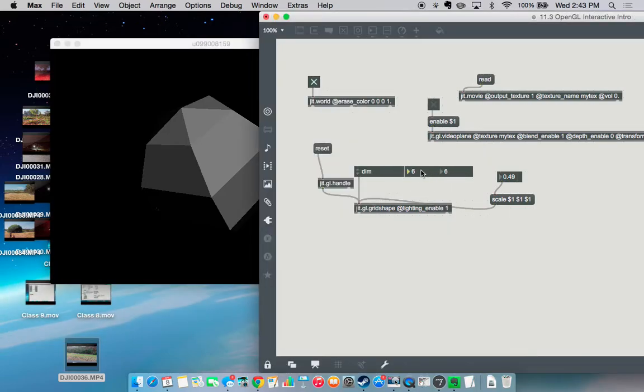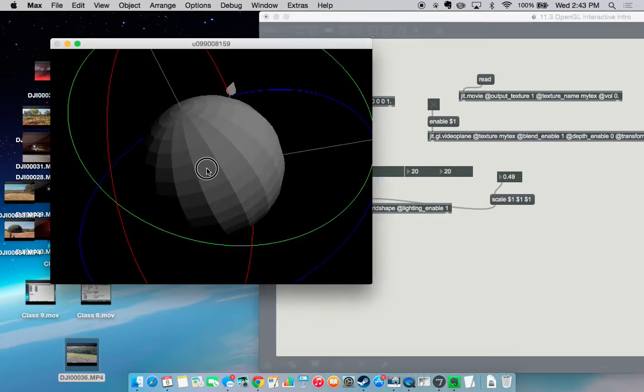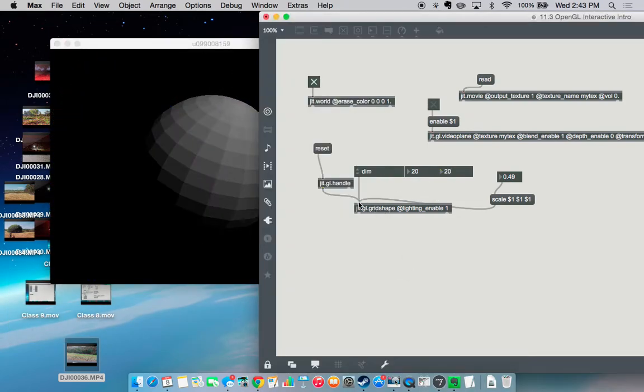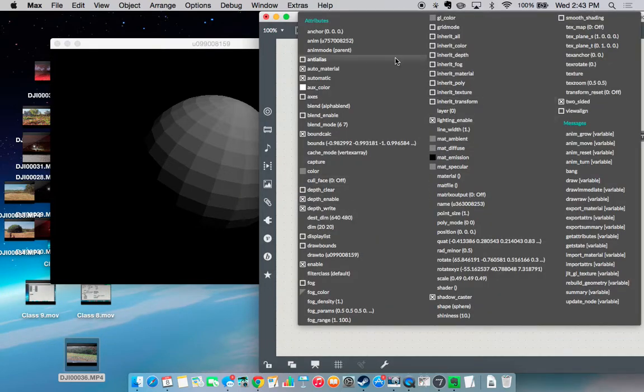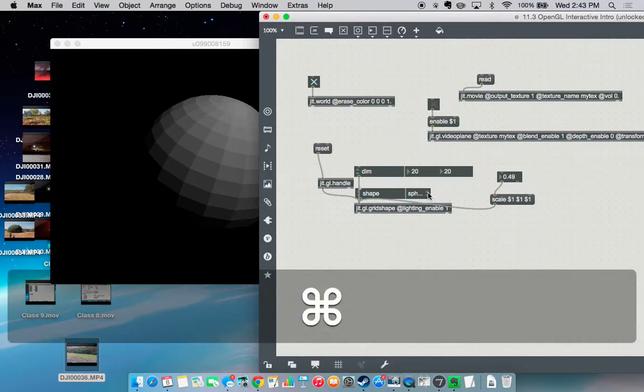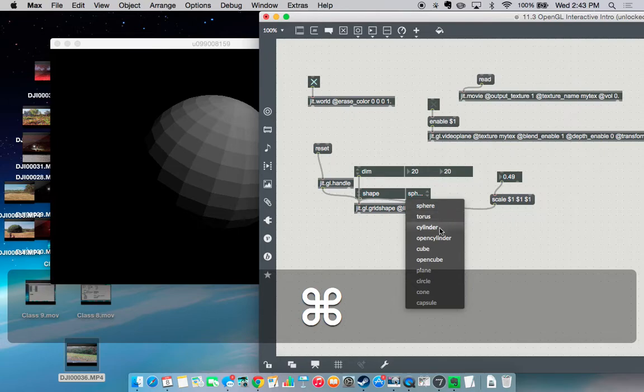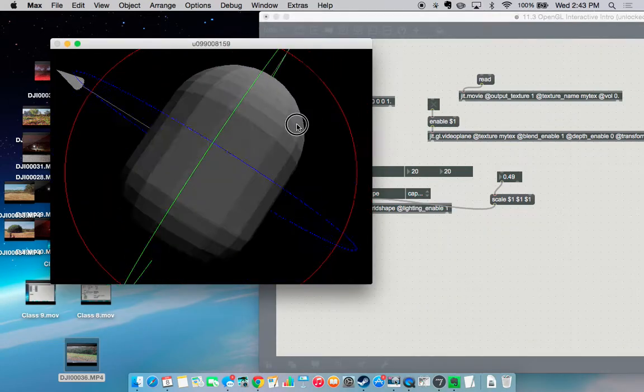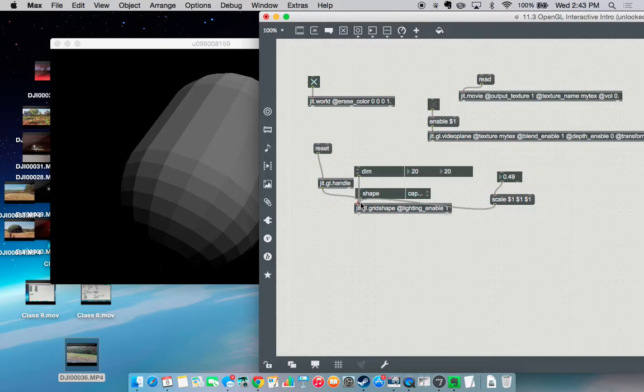I'm going to put its dimensions back to 20 by 20. You can try different shapes. You can right click here and open a different shape. Look for the word shape. Shape, sphere. I can change it. Those are your options of primitives: sphere, torus, cylinder, open cylinder, cube, open cube, plane, circle, cone, and capsule. Wait, how did you get that? Right click on the inlet and find the thing that says shape.